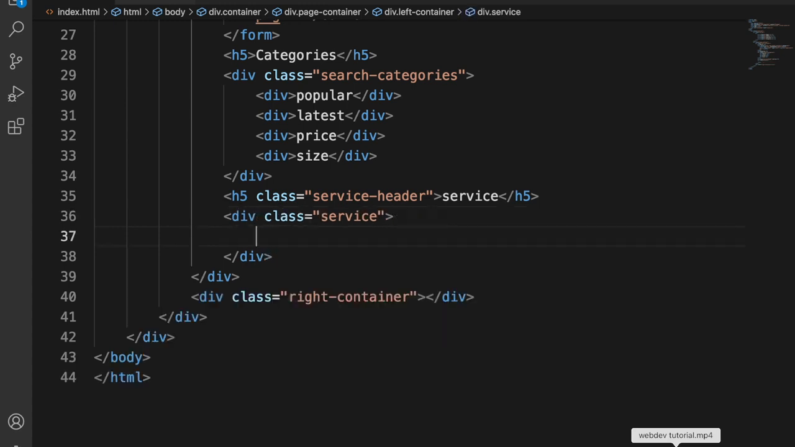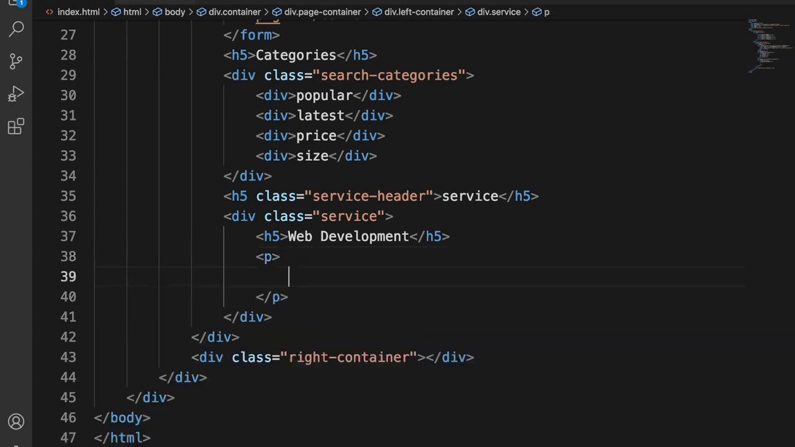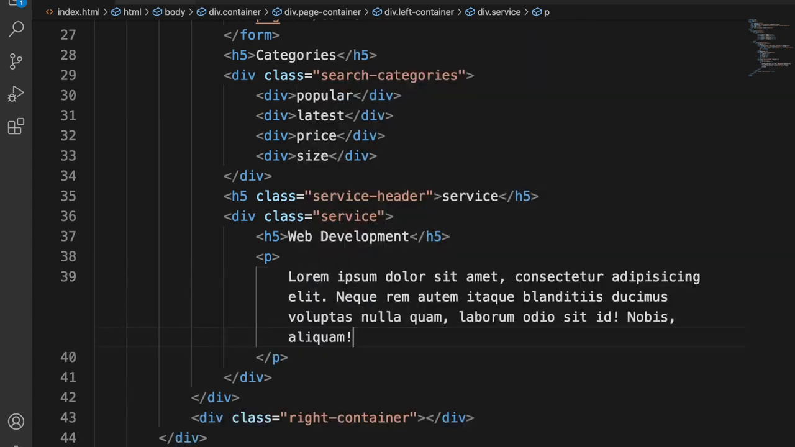In this div, create an h5. The text is web development. So after this, create a paragraph tag, and in this generate some lorem text, like lorem 23. Hit tab, and we have this. So now let's style this in the CSS.